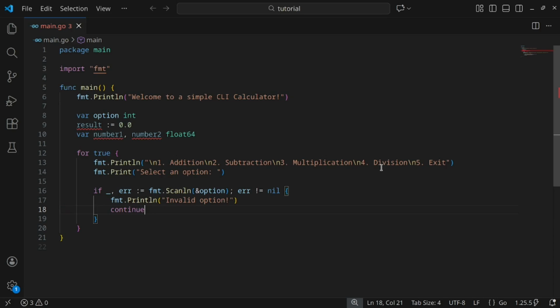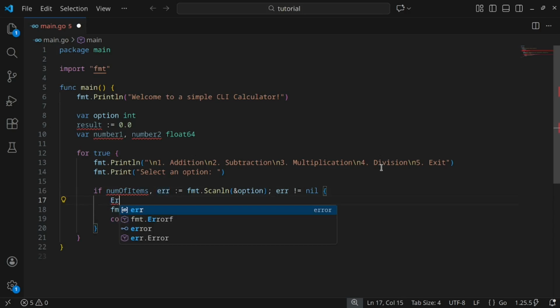So now let's talk about this if statement in great detail. This scan line reads the user input to this option integer variable that we have created up here. Then it returns as a result two values. So here we are unpacking those two values to two different variables. The first one is the number of items that scan line has received, so num of items, and the second one is the error message. If we have any kind of error message, then this error will be set to of type error.